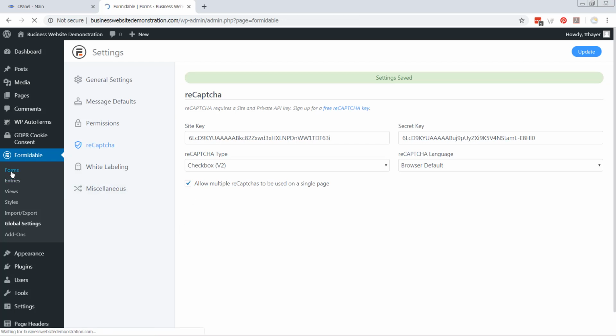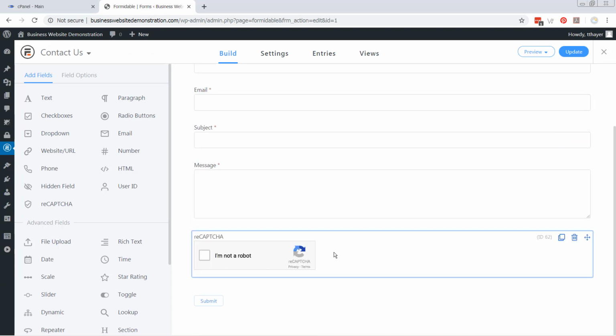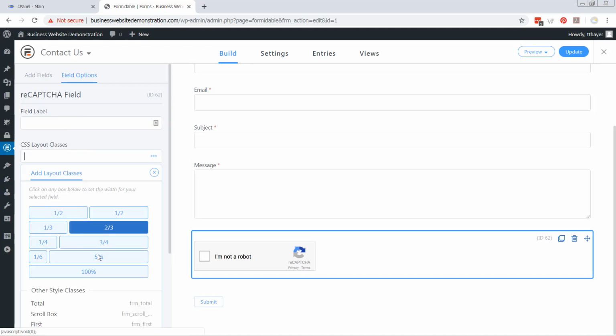And if we go back to our forms and look at our contact us form now, you're going to see that it's come up with the whole thing. So what I usually do is I click on here and I'll get rid of the field label because I don't want that in there. Okay, so we'll click on update again.